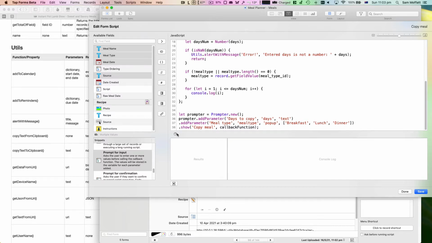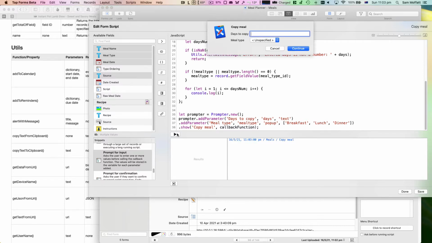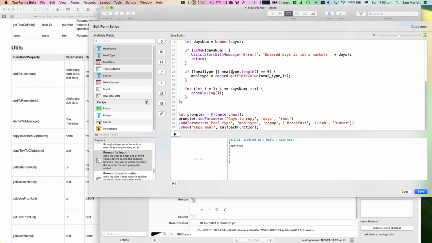Okay, let's hit run on that. And number of days to copy, 5. Leave that as unspecified, and we can see, as we expected, 1, 2, 3, 4, 5 outputted.